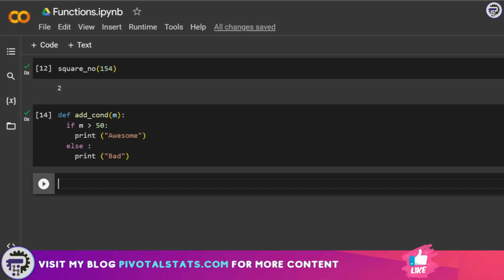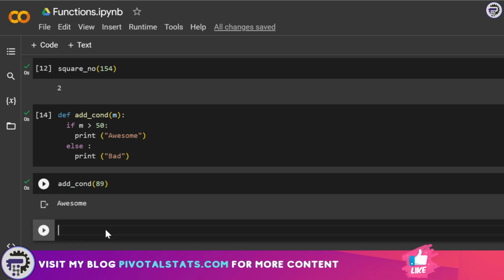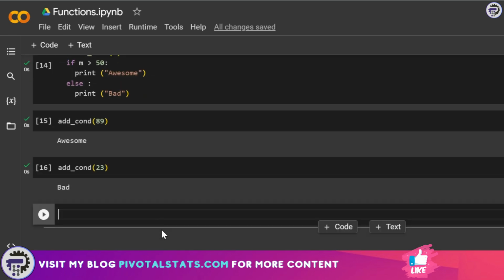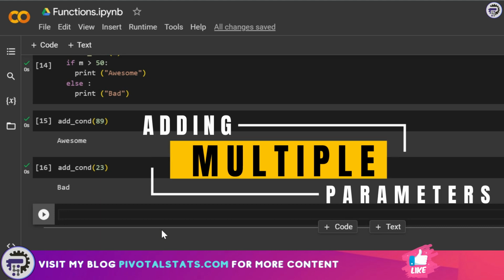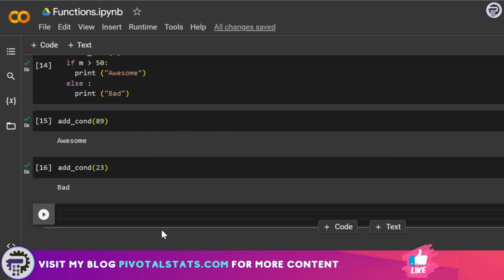I'm going to create this function now. Now if I want to call this function, I'm going to just say add underscore condition, and instead of m, I'm going to just write, let's say 89. And when I run this, it will give me awesome. Similarly, if I call it again, and this time I give it 23 and call it, it will give me bad. Now adding one more step to this, in case you have more than one parameter, in case you want to add more than one parameter within your function, you can do that as well.